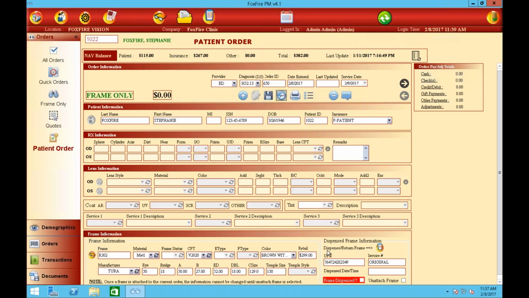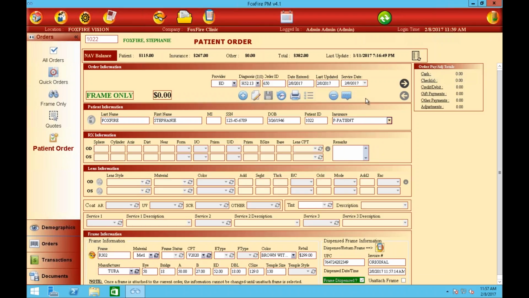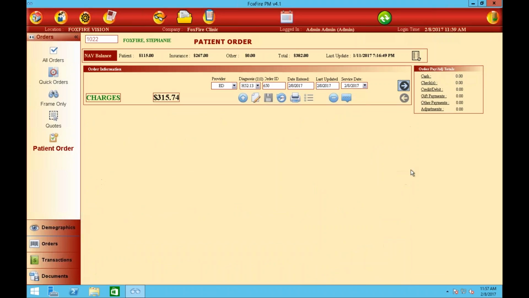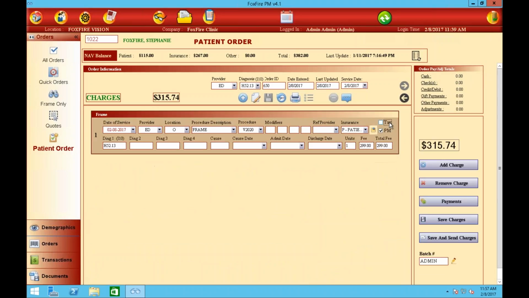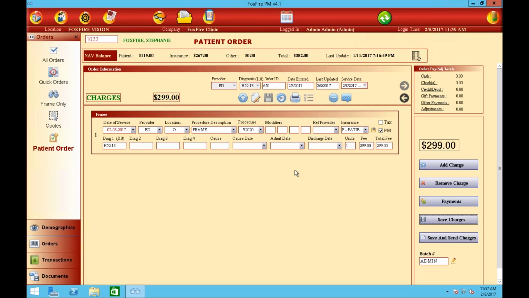I come down to right where it says dispense/return frame and hit this, and it says, are you sure you want to dispense? And yes, I do. And I always go to page 2. You guys, this isn't a required step, but again, this is the habit I've formed to make sure that the frame line is in there. Hit save charges, and then I send them to front desk.